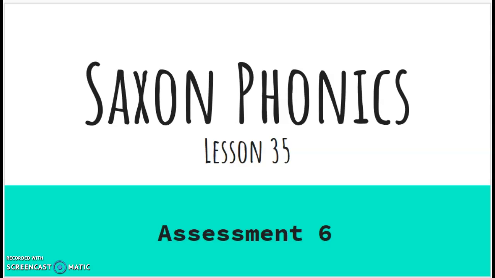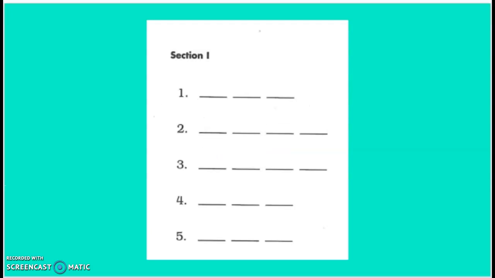Saxon Phonics, Lesson 35. This will be Assessment 6. The first half you can do by listening to me. The second half of the test will need to be done with a parent or guardian. Let's begin. Section 1. Let's spell some words for our assessment.